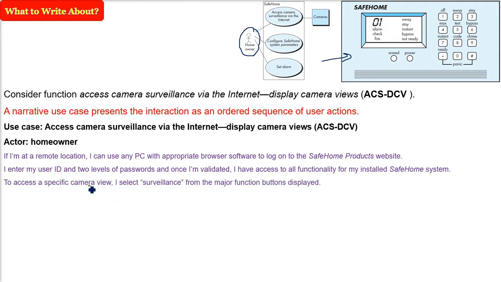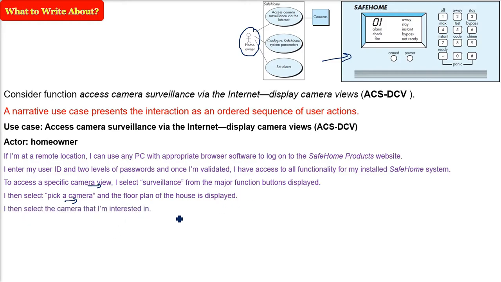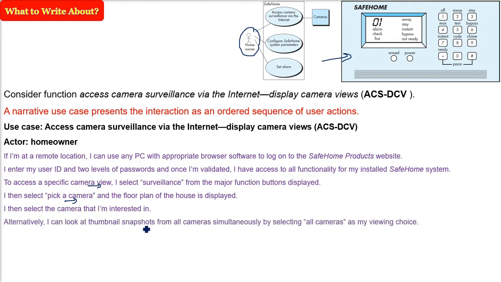He is also saying, to access a specific camera view, I select surveillance from the major functions button display. He also says, I then select a camera and the floor plan of the house is displayed, because the house can have multiple floors, you can have a basement also. Then he says, I select the camera that I'm interested in. It can be any camera. Or alternatively, I can look at thumbnail snapshots for all cameras simultaneously by selecting all cameras as my viewing choice. So this is the narration he is giving, a homeowner. This is a communication we are having with him.